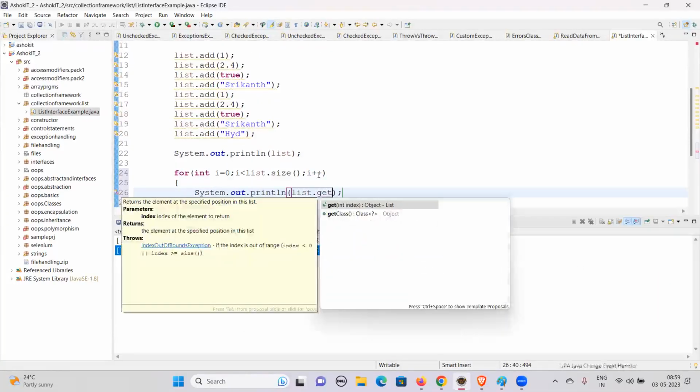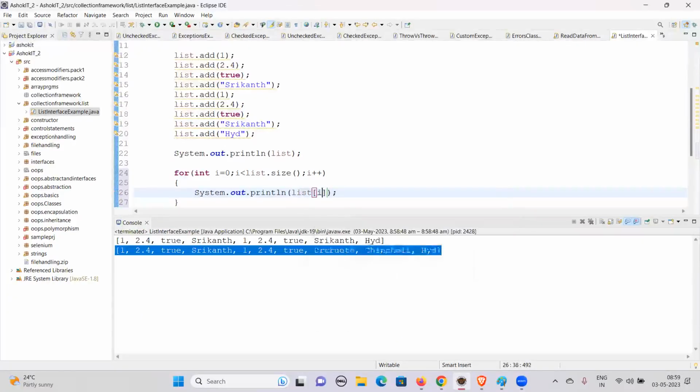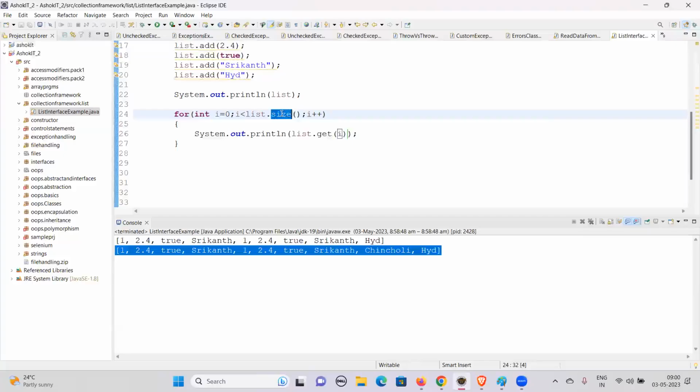List dot get. We don't have any list of I or something. So list dot get, based on the index, is going to retrieve the elements. Size is a new thing that has been introduced. Add is a new thing, size is a new thing, and get is a new thing. So to get the elements from the array list, we are going to use the get method. To get the size of the array list, we are going to use size. And to add the elements, we are going to use add.